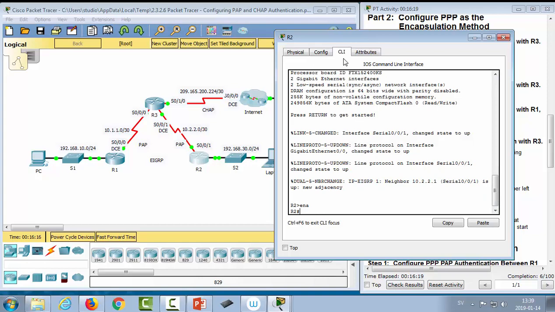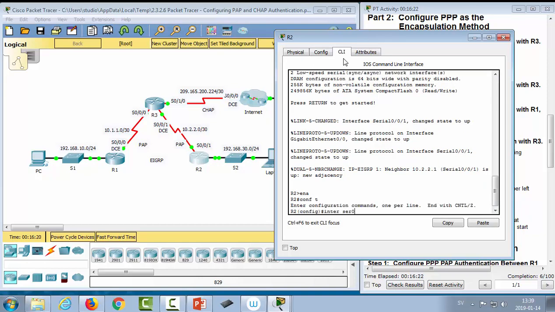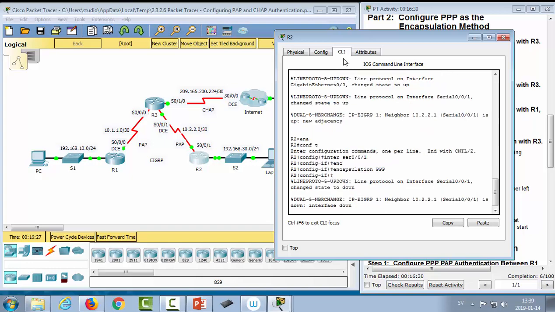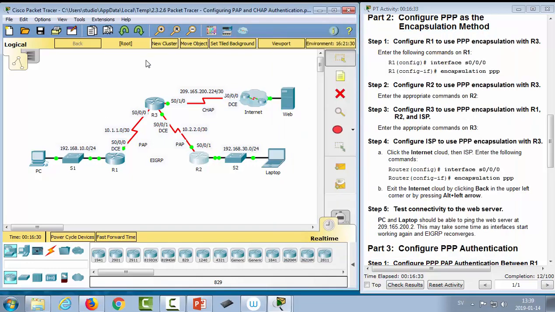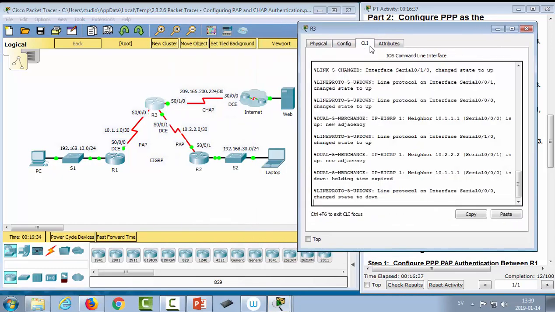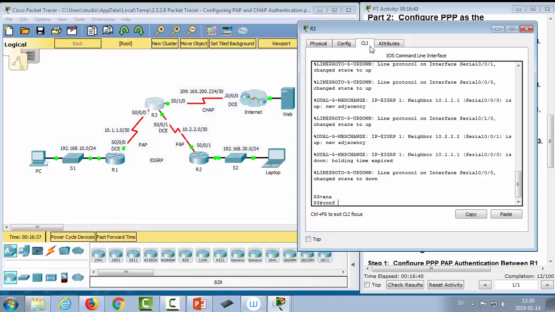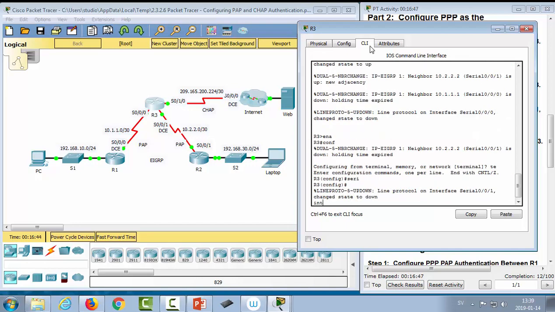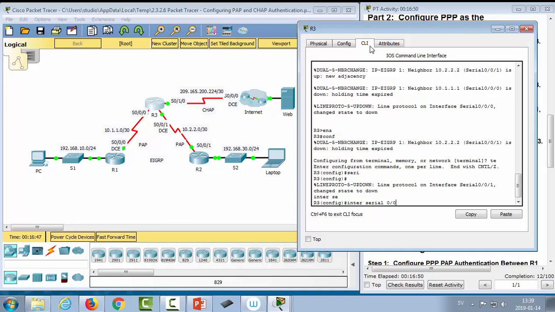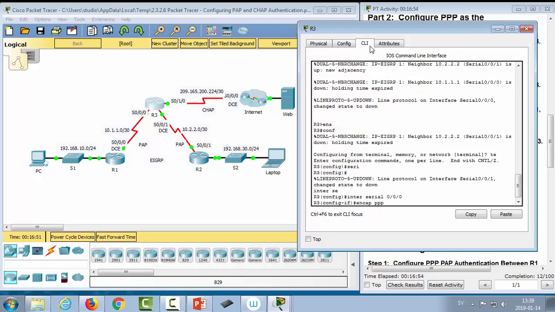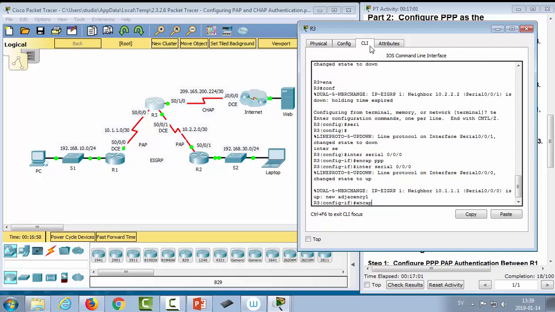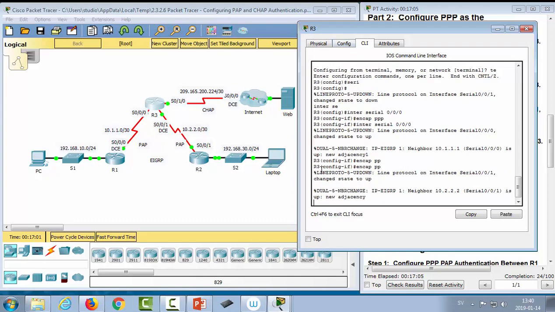Going to router 2: enable, configure terminal, interface serial 0/0/1, and encapsulation ppp. Hitting caps lock, going to router 3: enable. There were quite a lot of interfaces to do here, so let's just go ahead and get started. Interface serial 0/0/0, encapsulation ppp, and then we do 0/0/1. And then finally, as you can see here, the links change to up again when I have the same configuration on both ends.